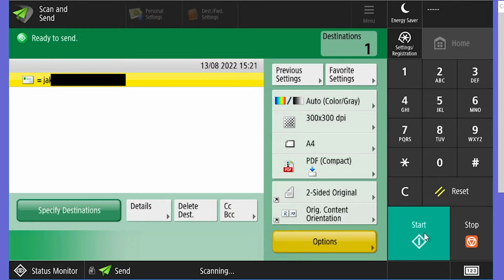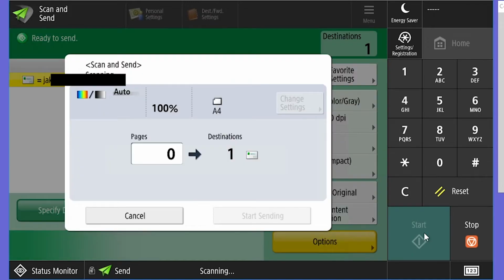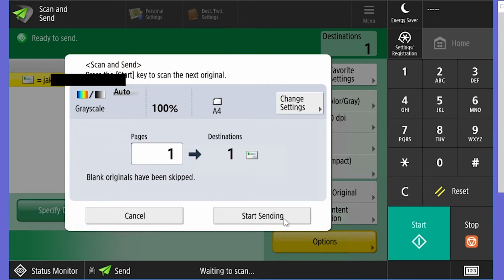And then we're going to click start. And now it's going to scan and it's going to skip any blank pages that it finds during the scan. Once the scan's completed, click Start Sending.